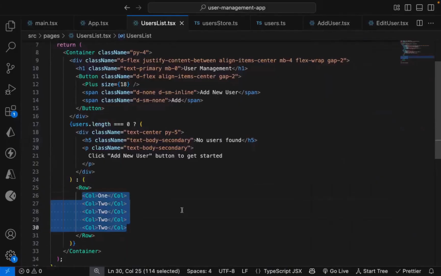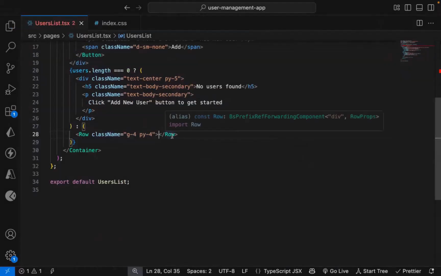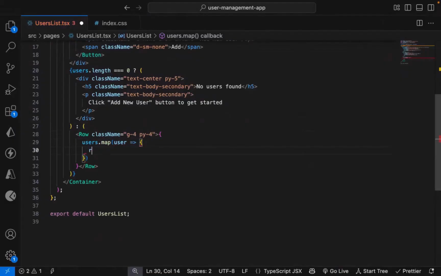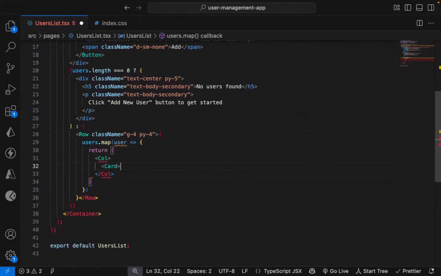But instead of manually displaying, we already have this users. So let's map through that users. Here we can say users dot map for each individual user. What will we return? We will return a column, so say Col, and inside it we'll display the card.